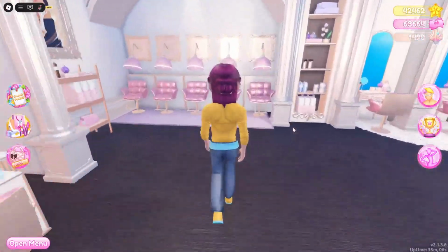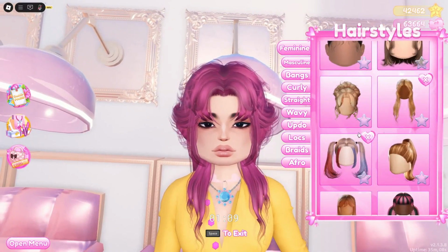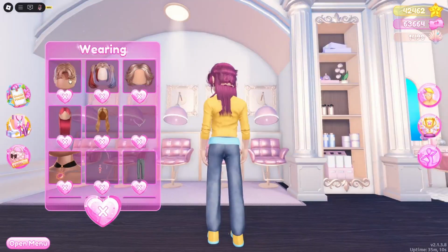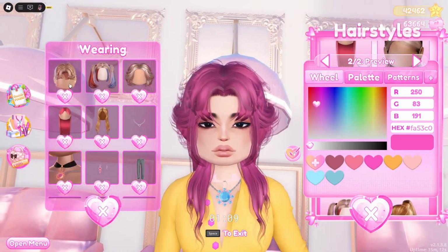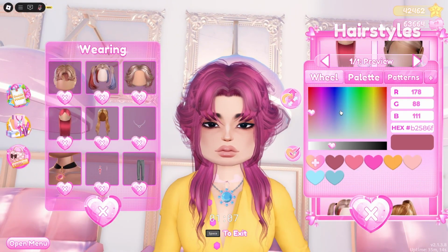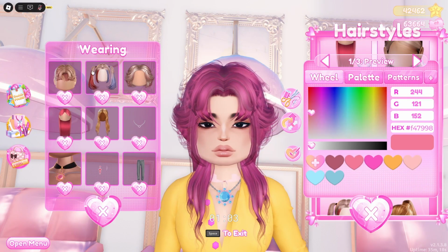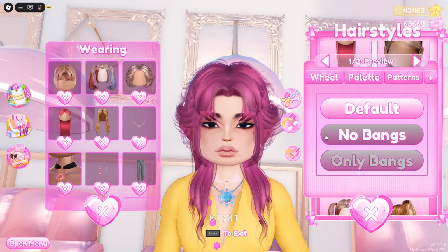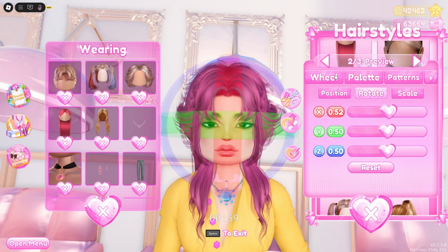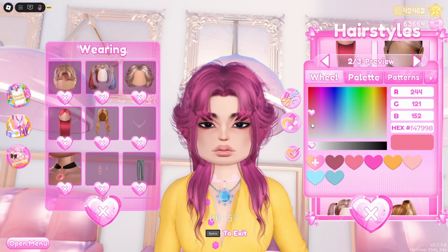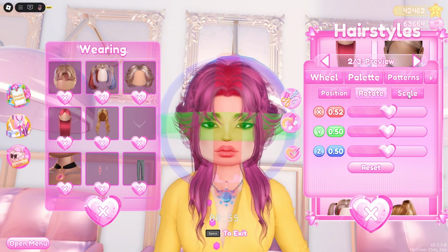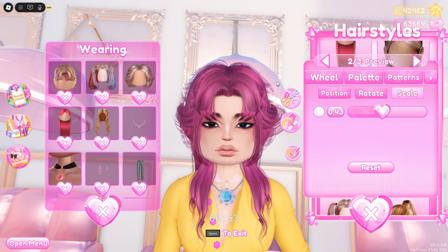Now I will recreate Romance's hair. It's not exactly the same. It's very hard to create, if I'm being honest, but select this hair and color it B2586F. And then select this hair in the toggle only bangs in the color F47998. Rotate the X to 0.52 and scale it to 0.43.